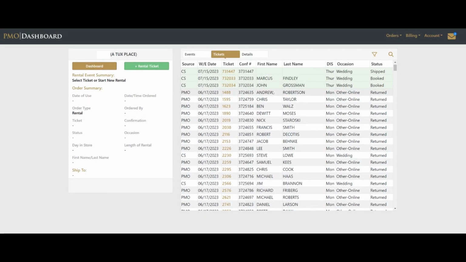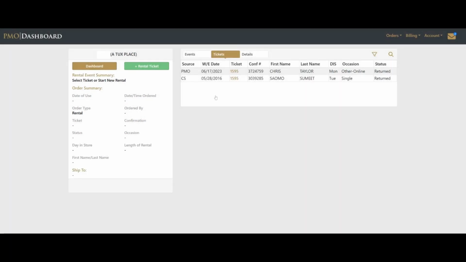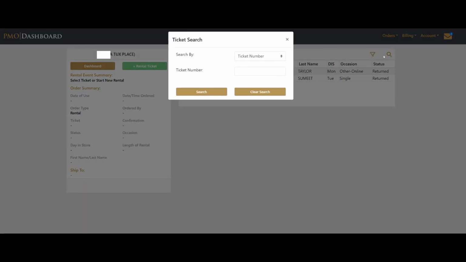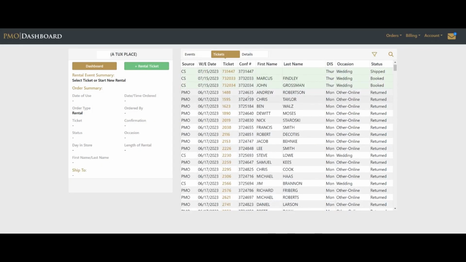You can also search for a specific ticket. This is accomplished by clicking on the magnifier next to the filter button. You can search for ticket numbers, first and last names, and confirmation numbers. Once you're done with your search, be sure to clear the search results by clicking the magnifier again. This will return the ticket list to your default view.